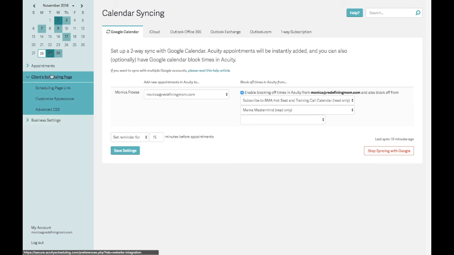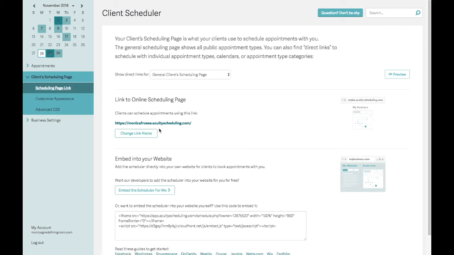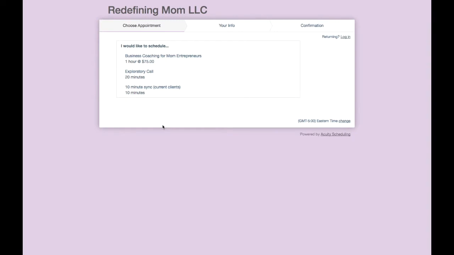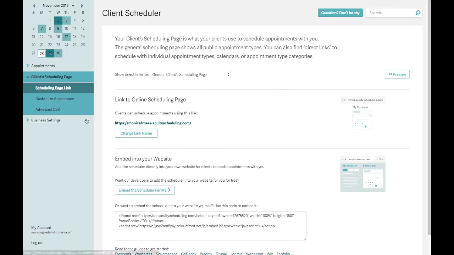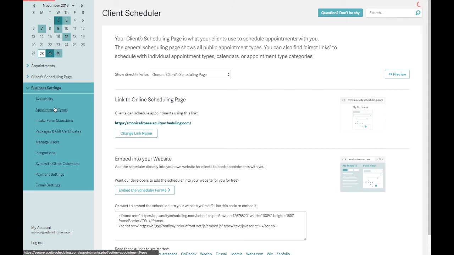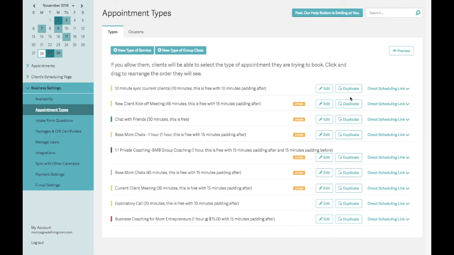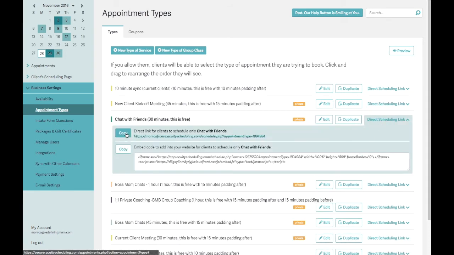So if we go up here to client scheduling page and I click this, these are the types of meetings that I've made public for people to be able to book calls with me. If I go back to business settings and appointment types, you can see for these private calls, like I have a call chat with friends, here I can copy the appointment link. And in a little bit, I'm going to show you how to embed your calendar on your website so that you can easily have it available publicly for people to book calls with you.